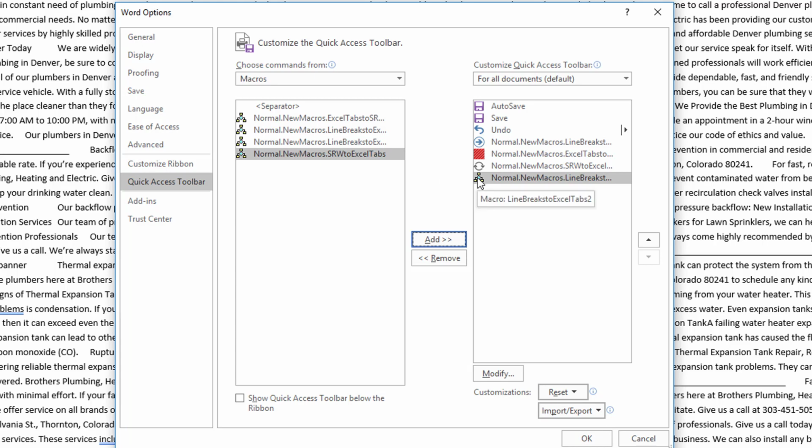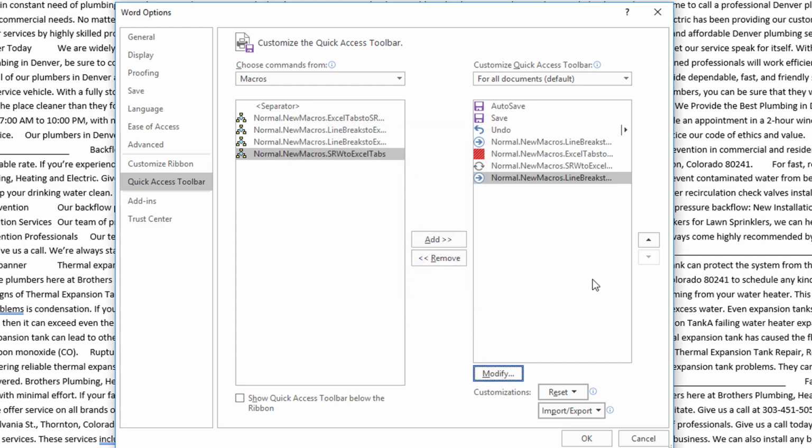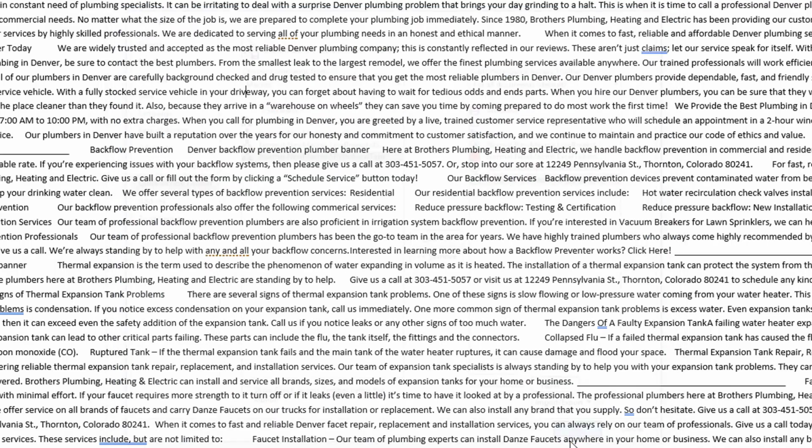I want my icon to make sense to me because you're gonna put more than one up here and you wanna remember which one's which, right? You could hover over them, but you may as well, if you want, hit modify and just choose something that makes sense to you. Like I chose this, I think, okay? You can hit okay, and guess what? There it is, it's right there.